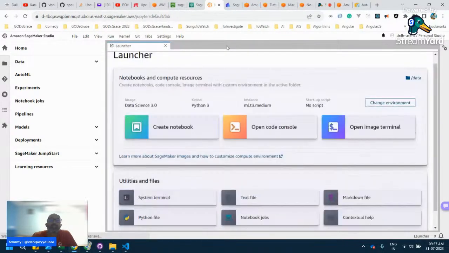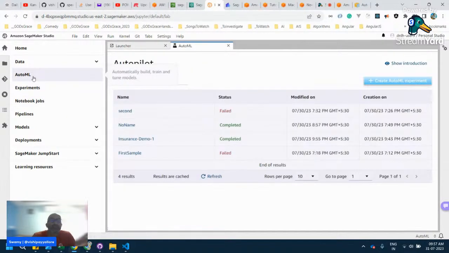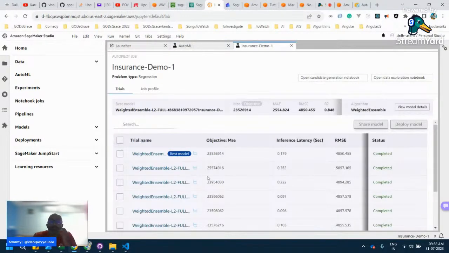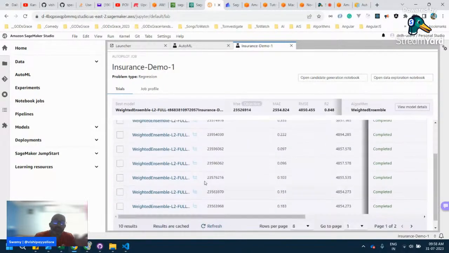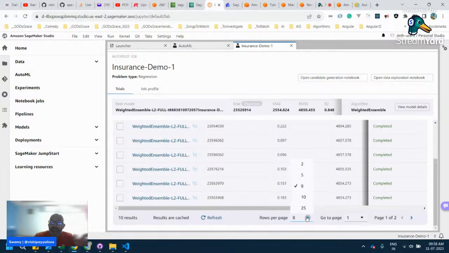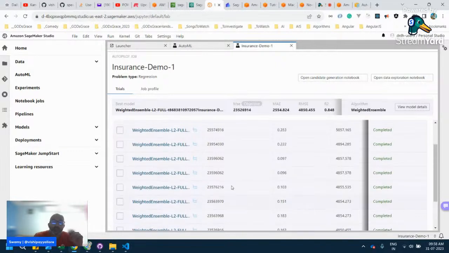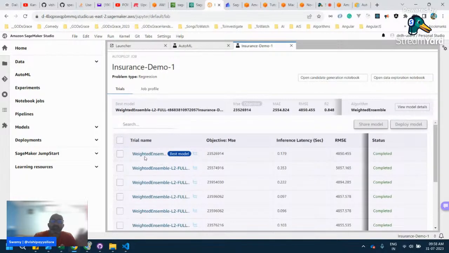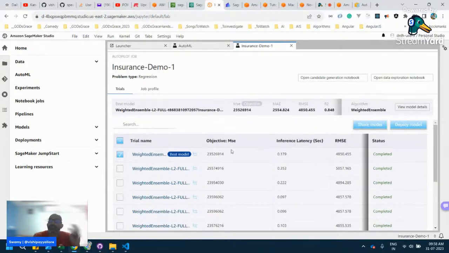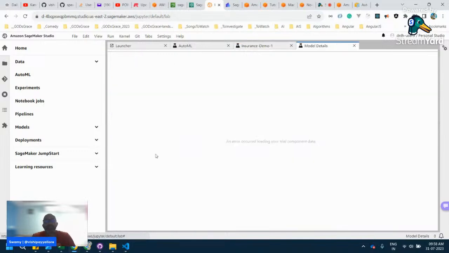The other thing we can do is come back to auto experiment. Here you can see that my first two experiments failed because one was of huge data. It couldn't compute. Now here in Autopilot, it shows the number of trial runs, and also out of these 10, what the best model is. We can choose that model and click on deploy, or we can share this model. But let's get into that model from here.